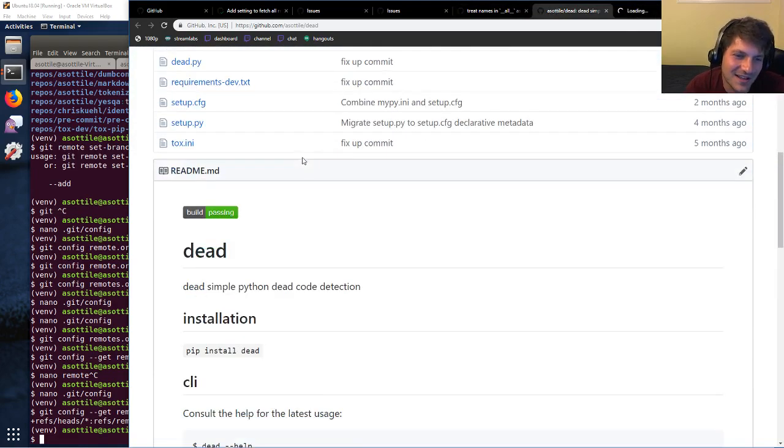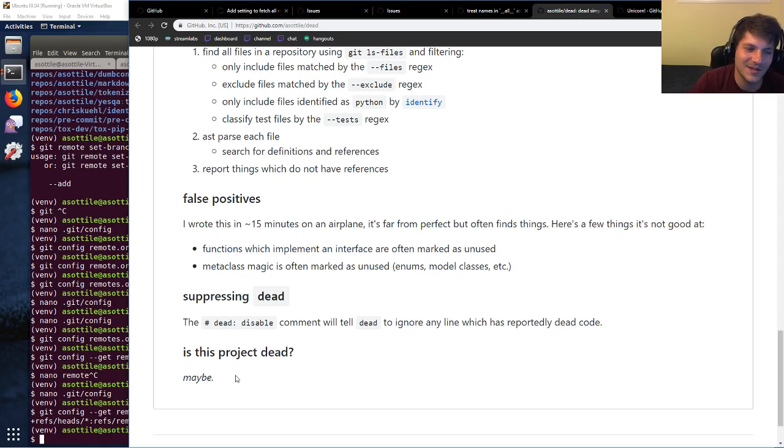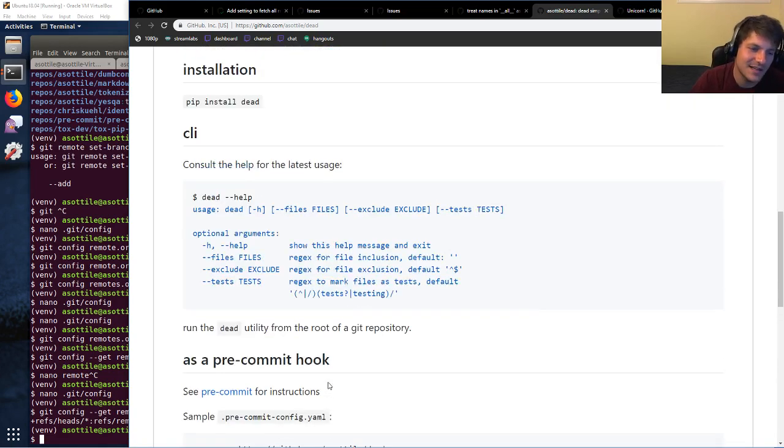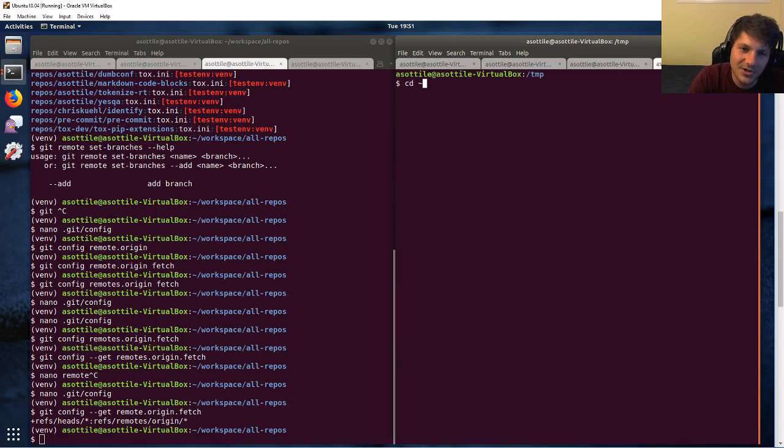And it was just 15 minutes on an airplane. I think most of the reason I made this project was just so I could make this stupid pun, but anyway, Dead is a dead code detection tool. It's not great, but it can find some dead code. Let me show you some dead code.